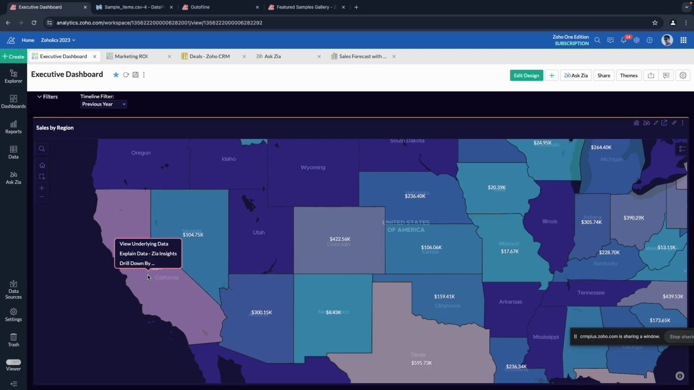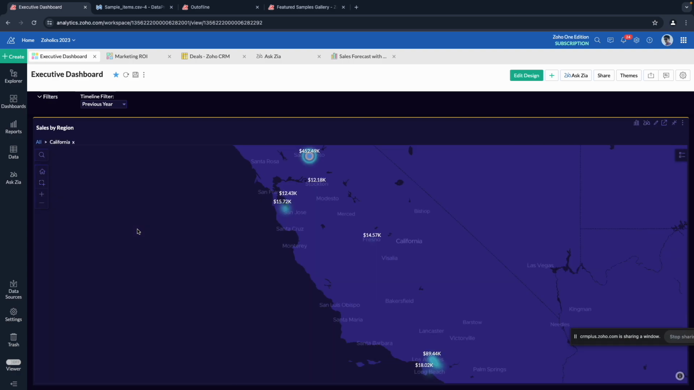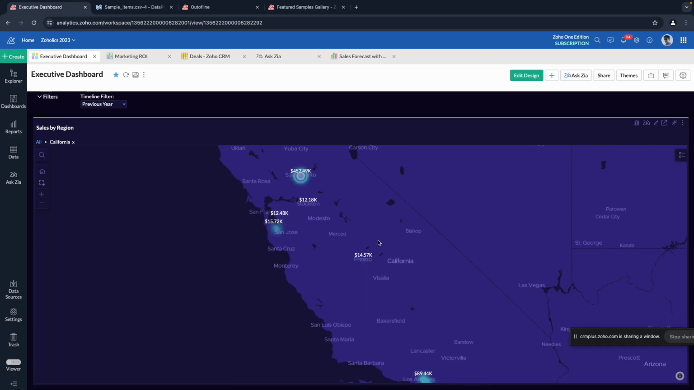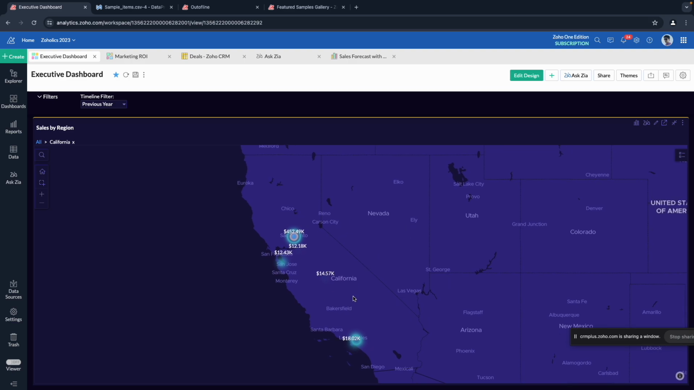Well, I could actually drill down. So if I click on the state, I can hit this drill down by button, and then it gives me all the columns that are feeding into this report. So I'll just type in city, and I'll choose like the lead city from Zoho CRM. And I'll zoom out a little bit. And basically, it's generated now a heat map just for our data from California.